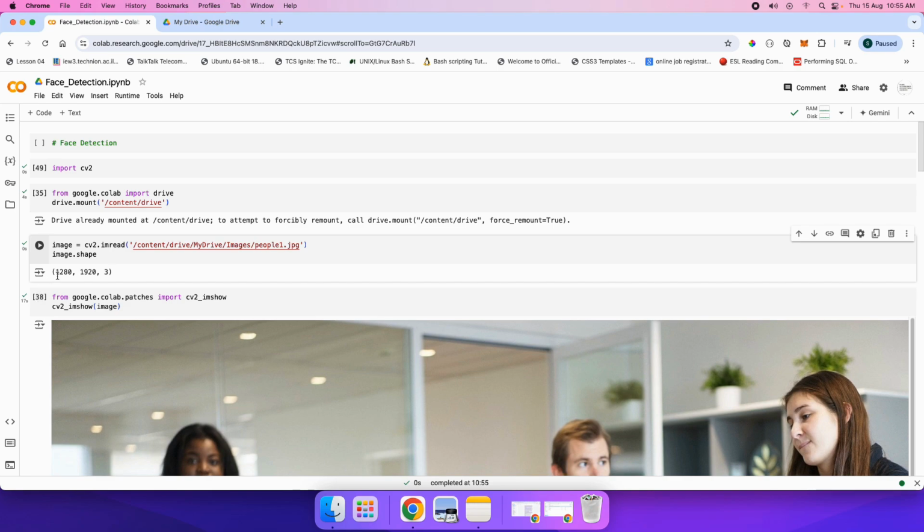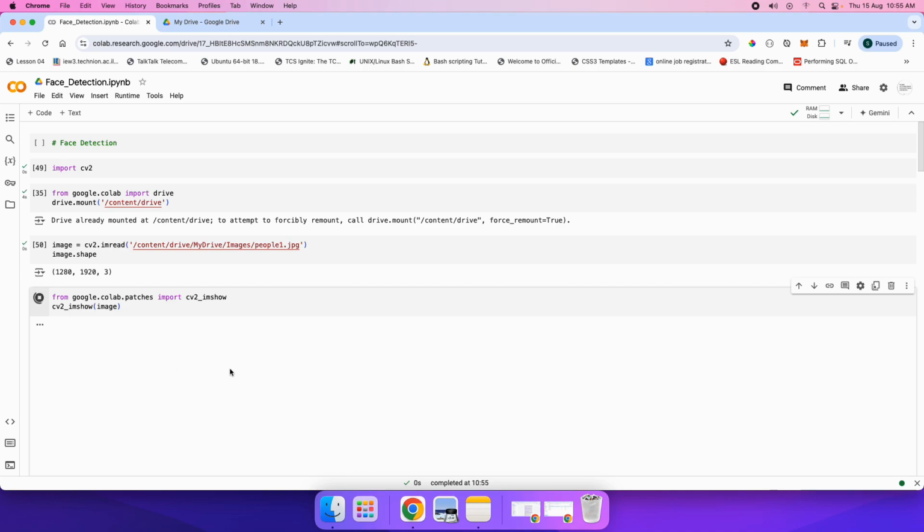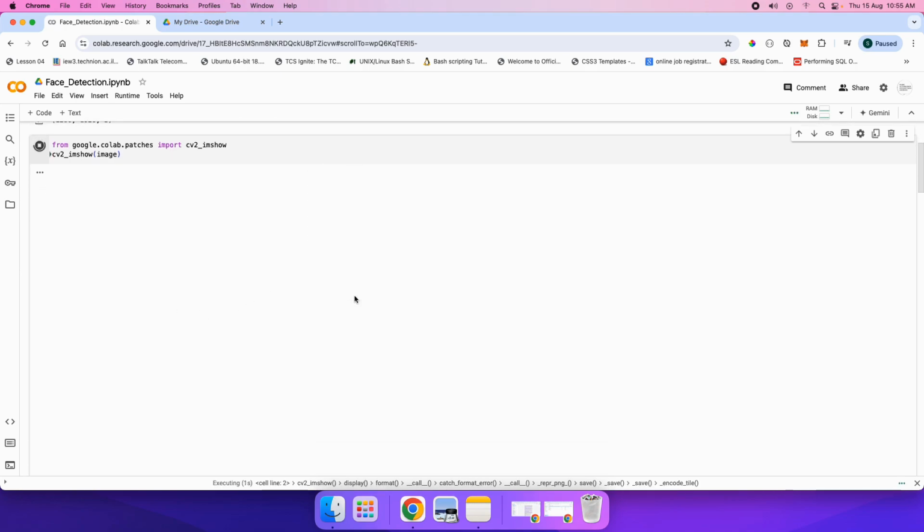It is 1280 width by 920 height, and it has three channels. Three channels means red, green and blue. I want to see this image, and for that reason I'm using Google Colab's patches for cv2 imshow. As you can see, the image is already shown here, but let me rerun the code once again.